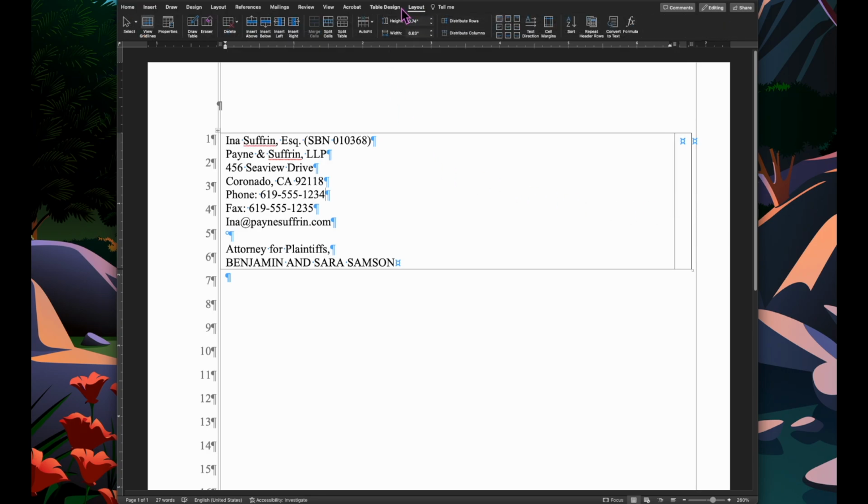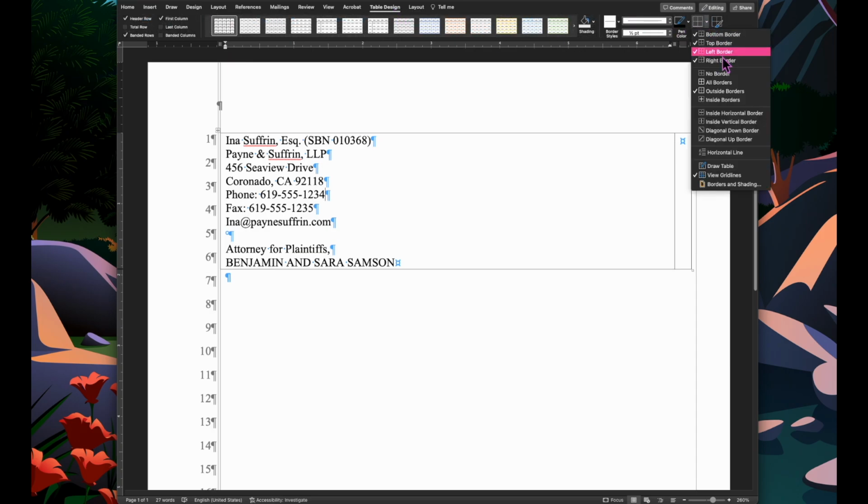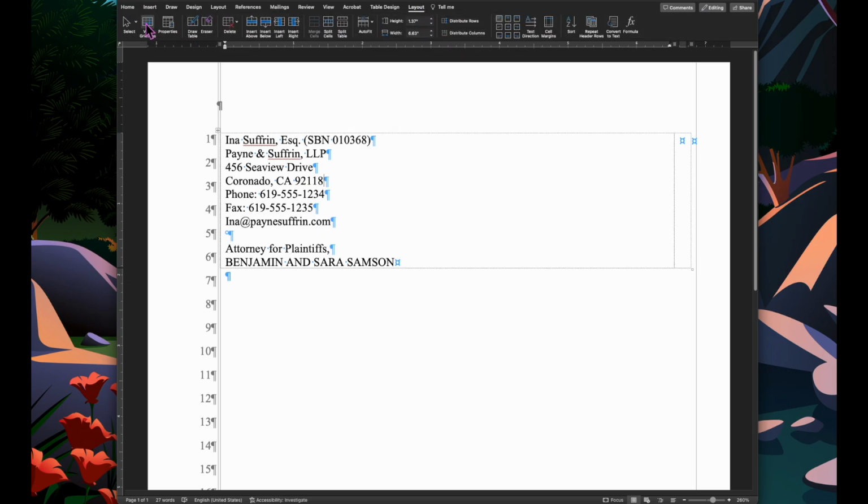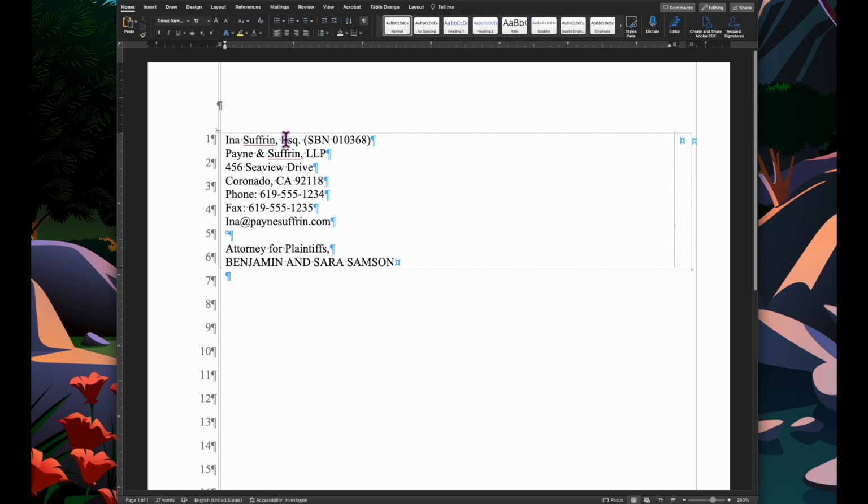Next, I'm going to remove the borders from the table so that it appears in the document just as plain text. And for editing purposes, I like to just go to the Table Layout tab and select View Grid Lines just so that I can more easily see the invisible borders of the table.